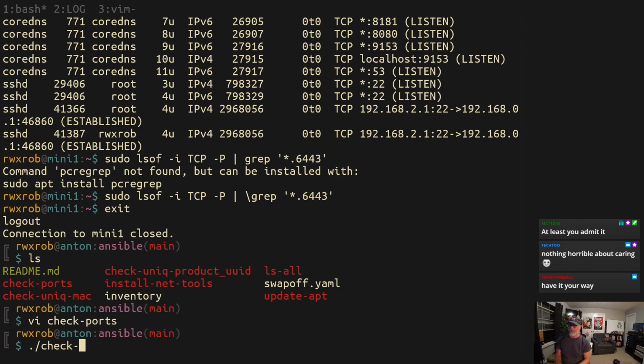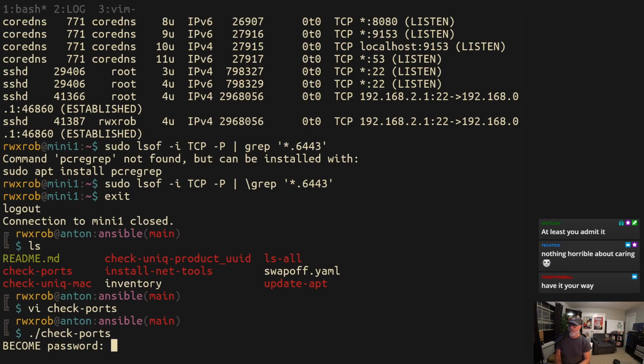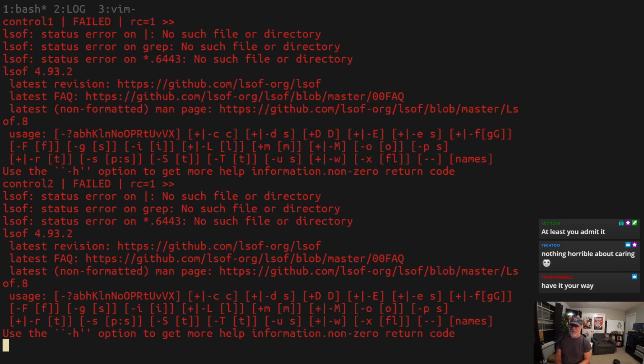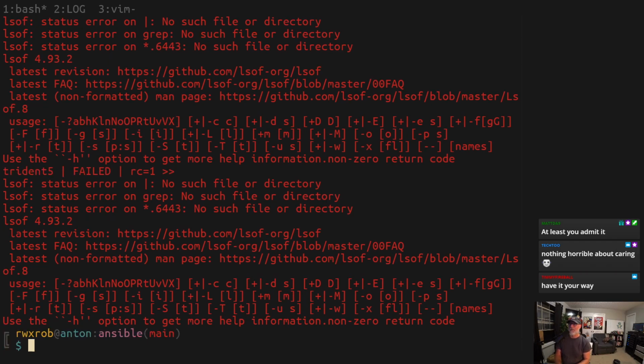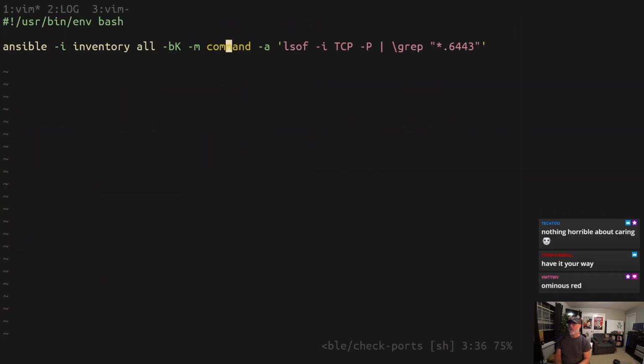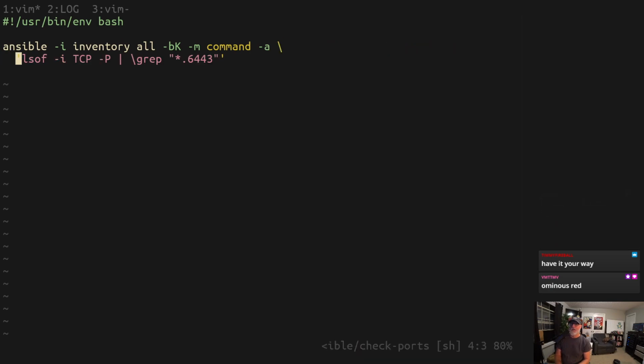Check ports. Oh, wait for it. What will it even do? Oh my god, that does not look right. No such file or directory. Oh, apparently you can't pipe in commands. Ouch. What if I did this? What if I do the ominous red? Yes. What if I do bash -c?